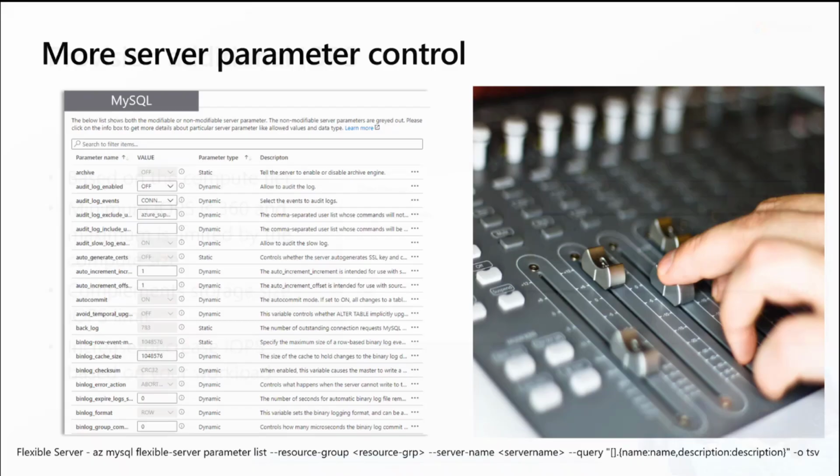We also exposed a lot of server parameters in Flexible Server, which you can use to fine tune your database instance or enable different configurations. For example, if you want to monitor slow queries, there are certain parameters which we are exposing, and many of these parameters are dynamic or static. If there is a parameter which you are changing and it's static, then you have to restart your database instance. But dynamic parameters, as the name implies, you can change online.